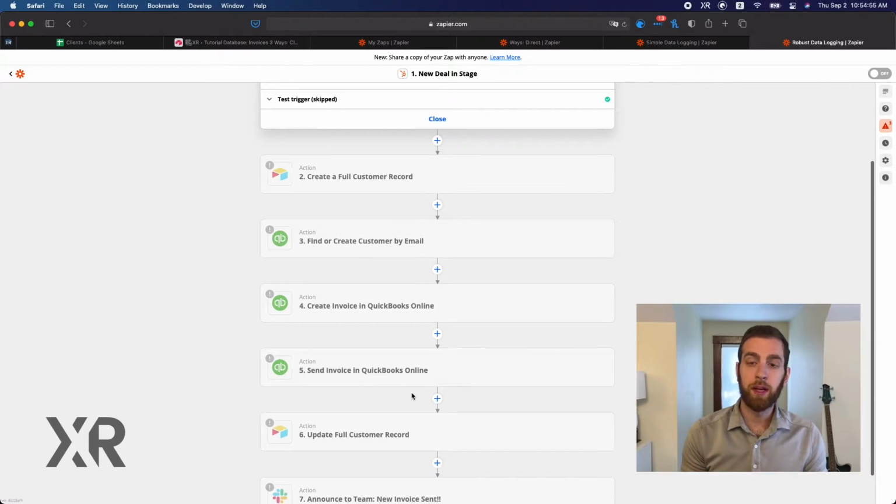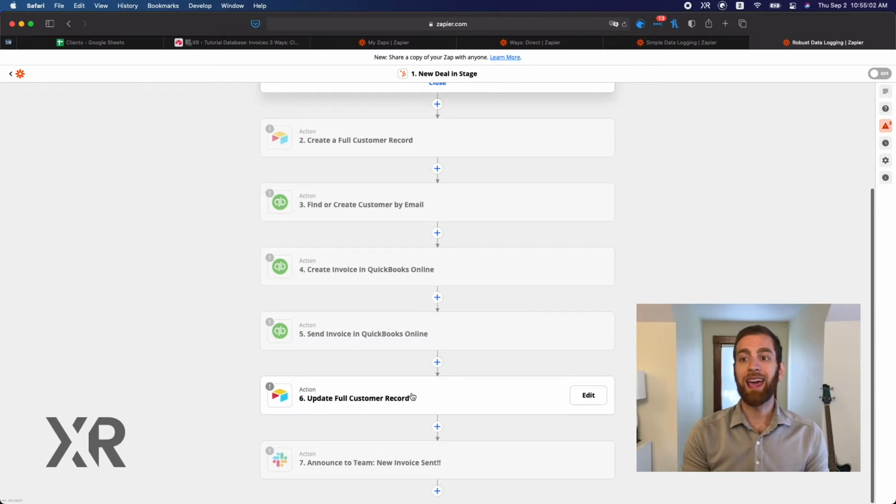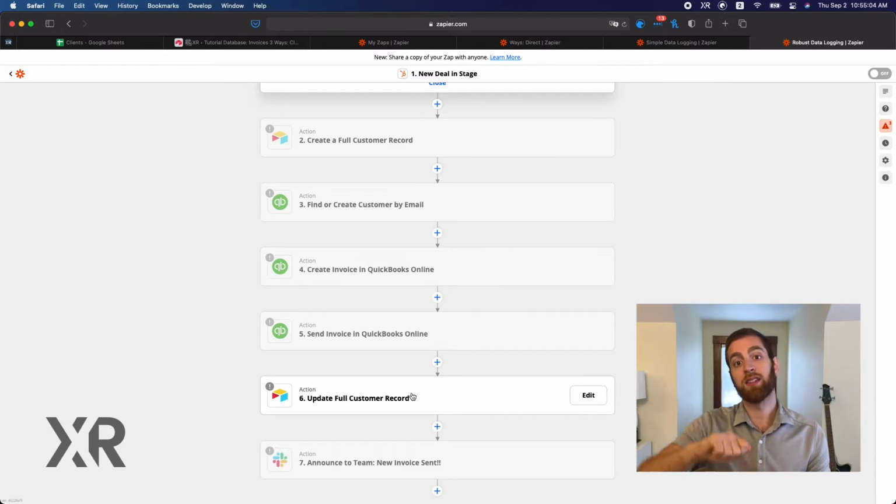So the three steps in the middle are going to be the same as that very first automation: find or create a customer, create an invoice, and send that invoice. And then the sixth step here is going to be to update that full customer record.